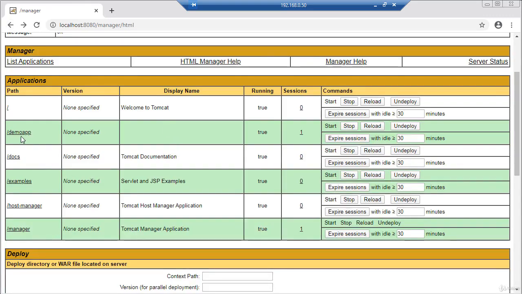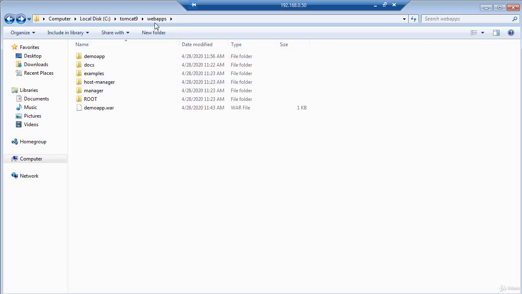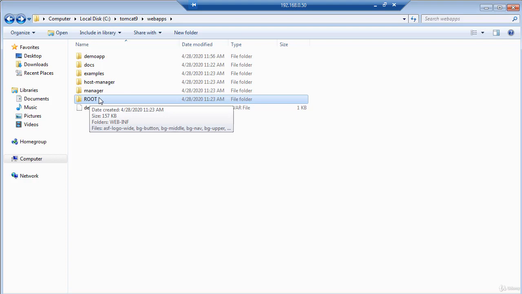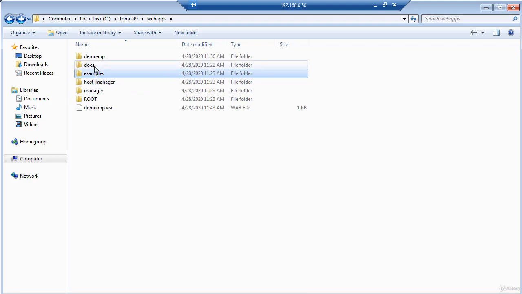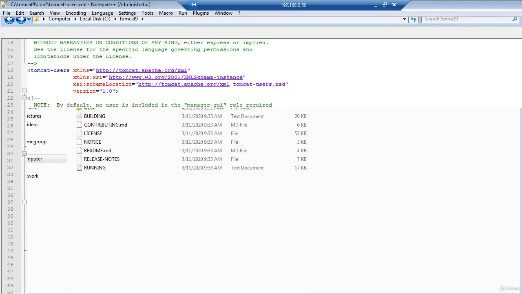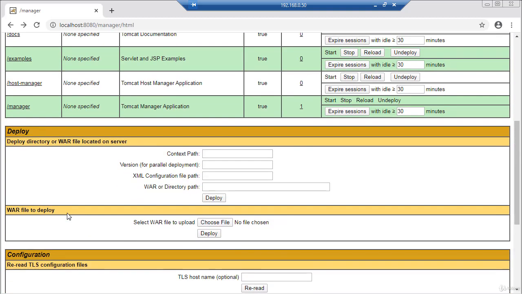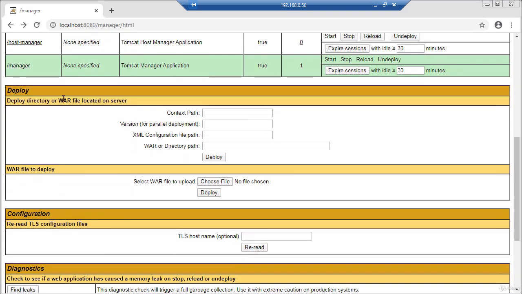Okay, then we have all the list of applications. So these applications come with Tomcat only. We have docs, examples, host manager and the manager which we are accessing right now. Okay, if you go to web apps you can see docs, examples, host manager, manager and root. Root is doing nothing, but it is simply displaying a page that we saw as the default page, which is having links for these applications.